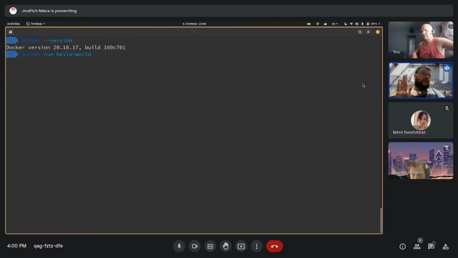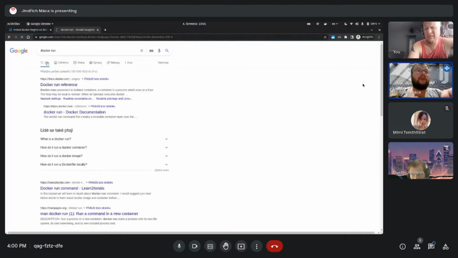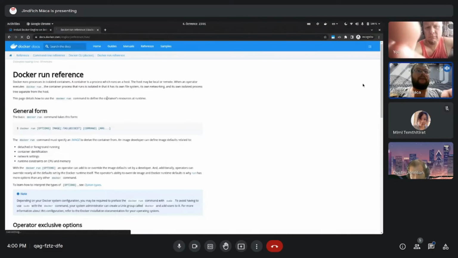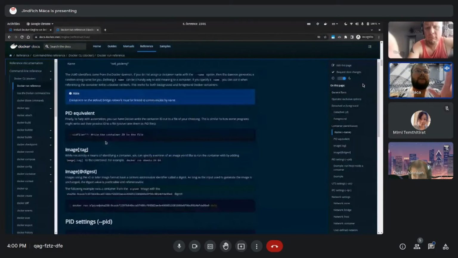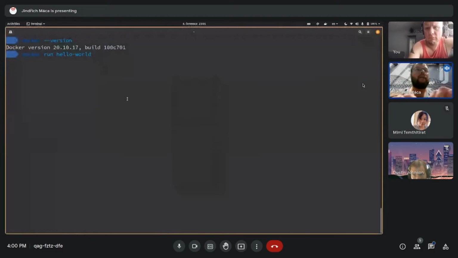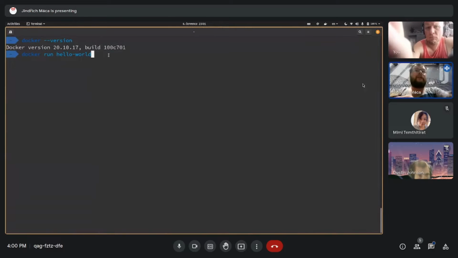There are several things it will do. This is the command run. You can find reference documentation for every command, so there are all the options and things like that. So read it up. But basically, I'm running the container hello-world. And what will happen now is that it will check if the container exists here or not. If not, it will download it and so on, and it will run it.